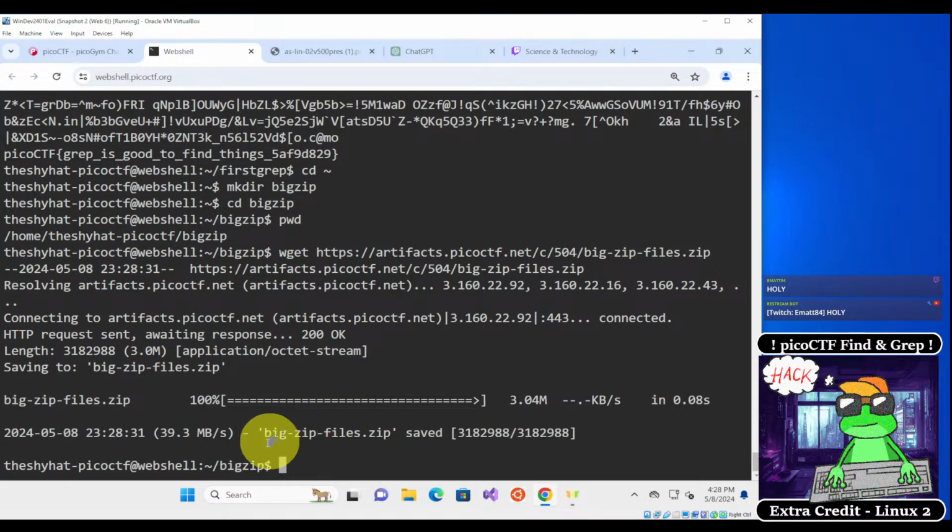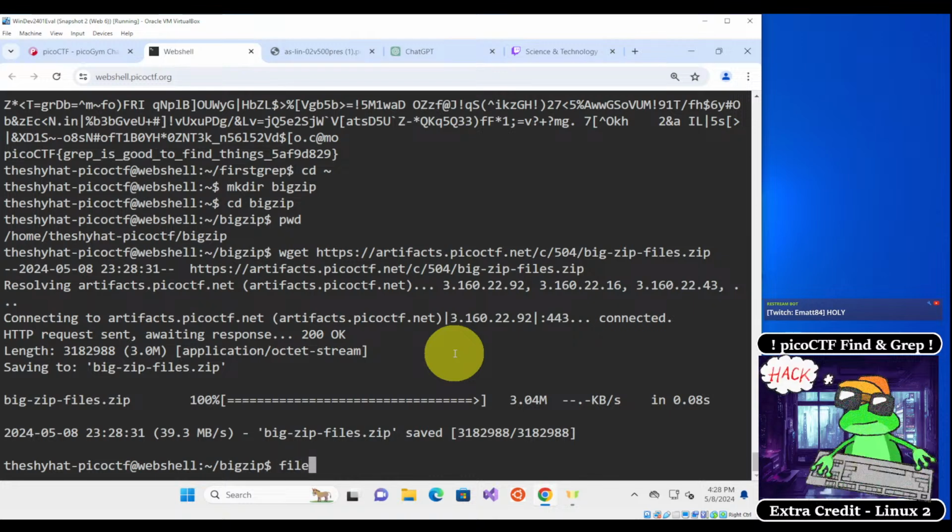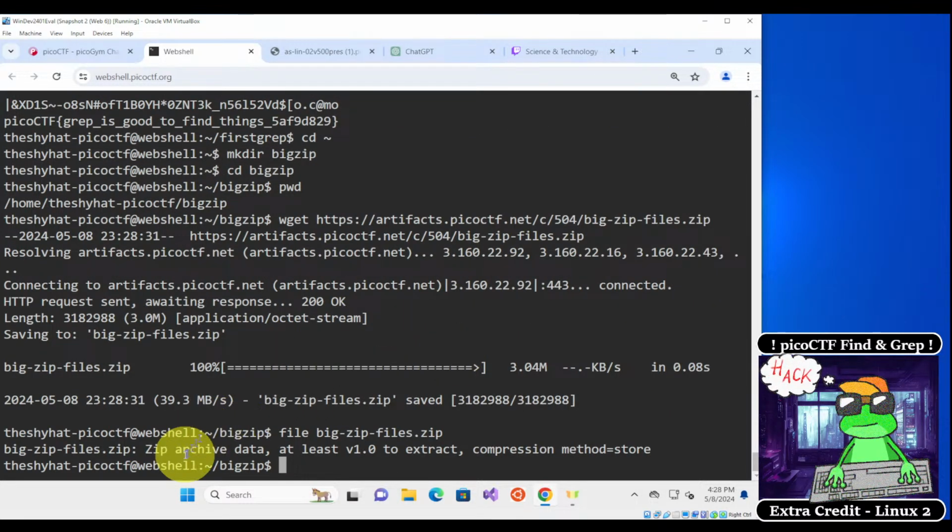So we downloaded a file called bigzipfiles.zip. If we use the file command on it, it says it's a zip archive. So we just need to decompress or unzip the file using the unzip command. So we can do unzip and then big.